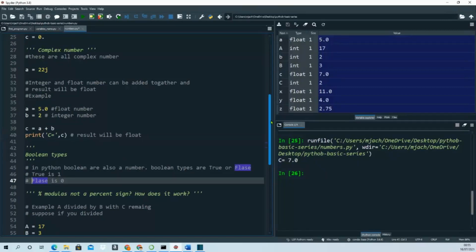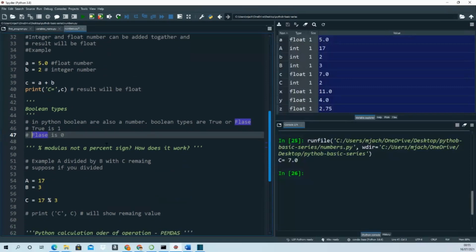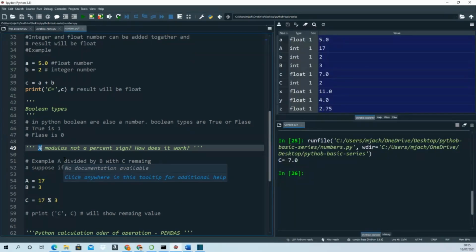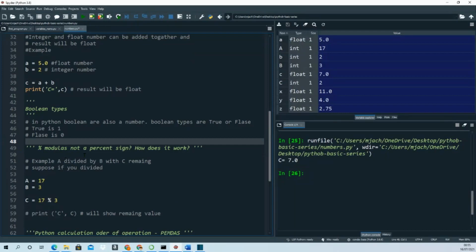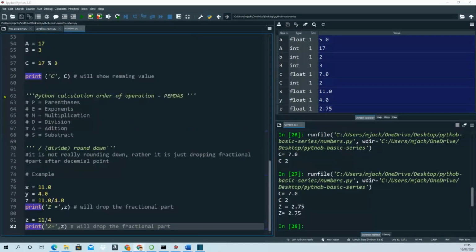A lot of times people ask different questions about this sign. We all know that this is the percent sign, but in programming, in Python, we call it modulus. And how does it work? I'll show you an example here. Let's say a divided by b with c remaining. Let's say the remaining value is c equal to 2.